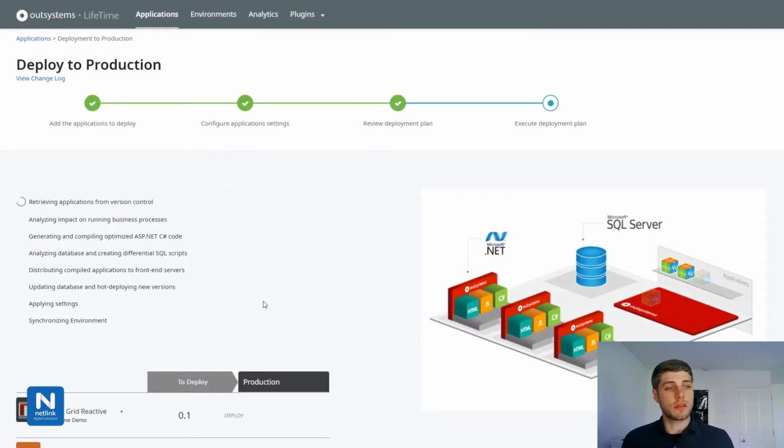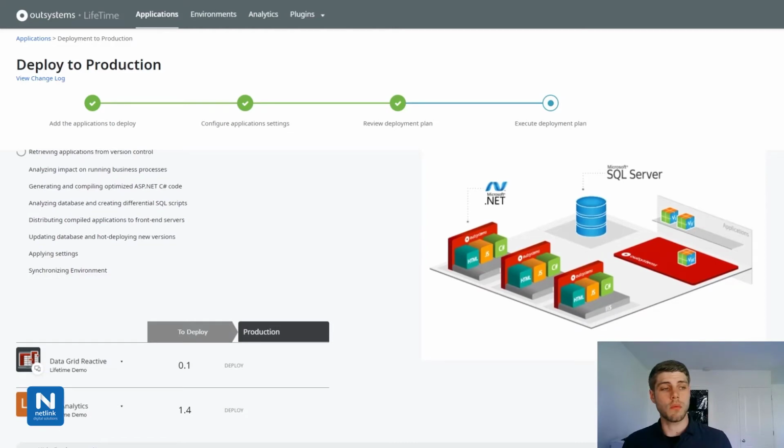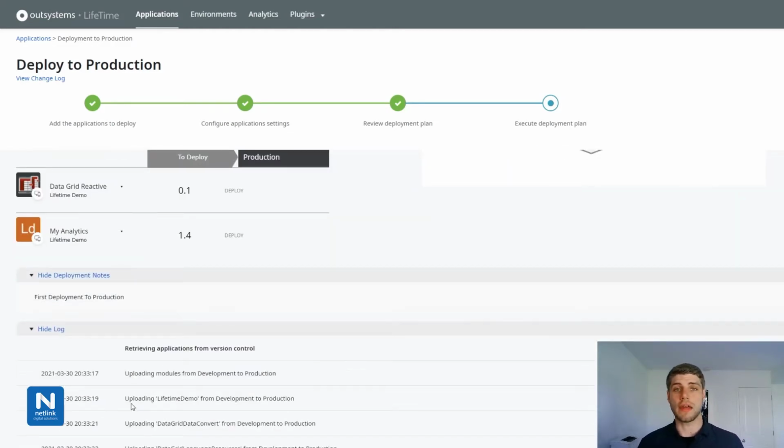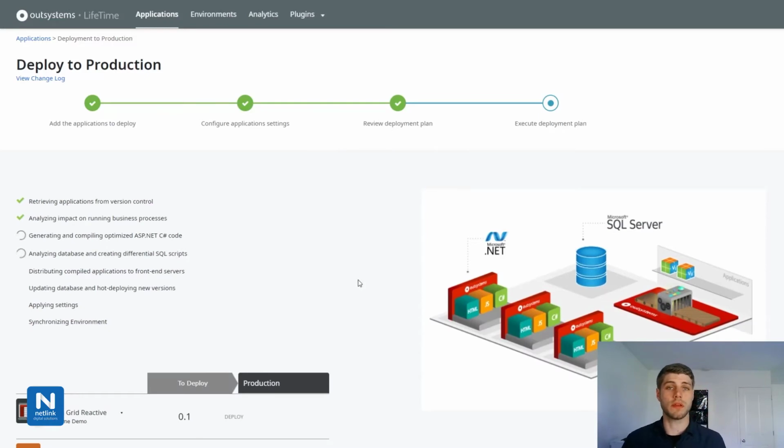In this page, we can see that we have our applications here. We can view deployment notes, and we can also view the log as this deployment is running. When this deployment is complete, our applications in our development environment will be exactly the same as our applications in our production environment. This has been an overview of deploying an application in LifeTime.